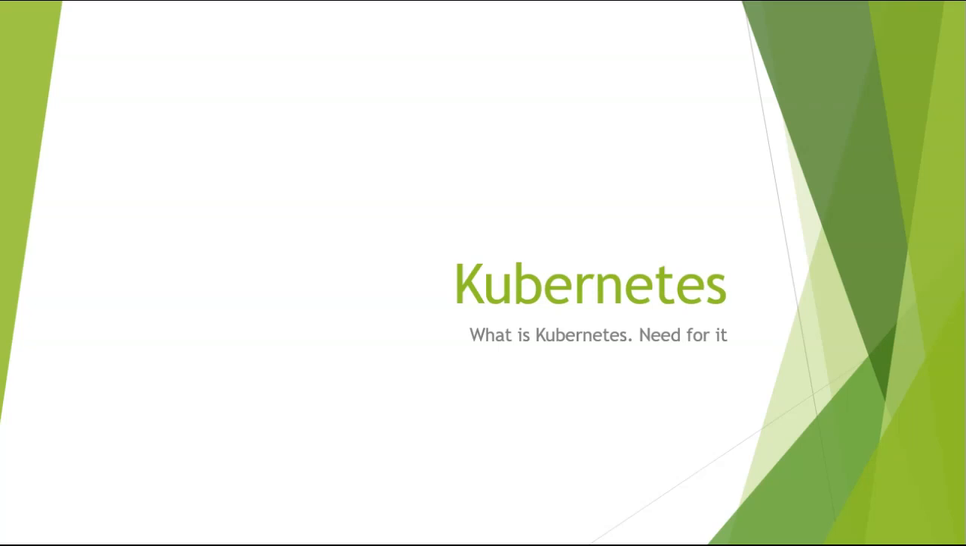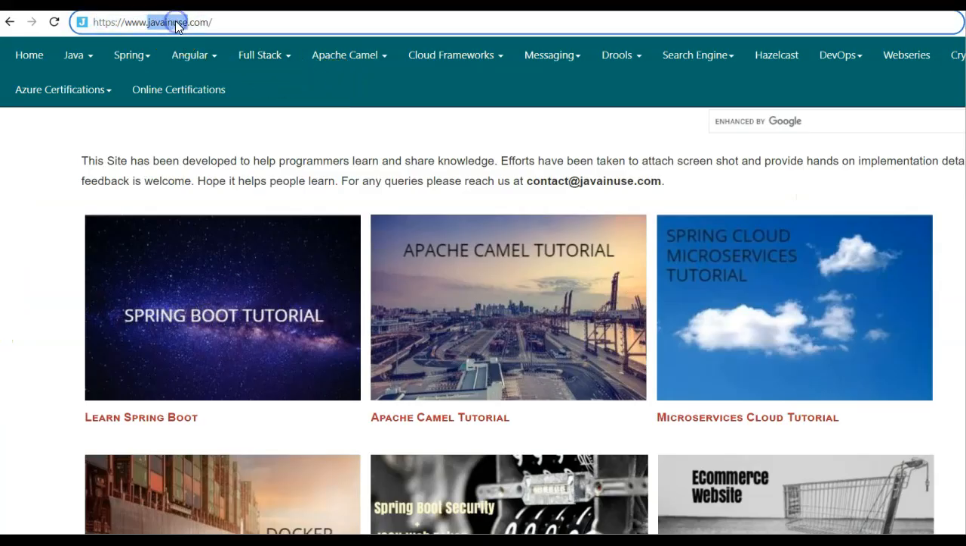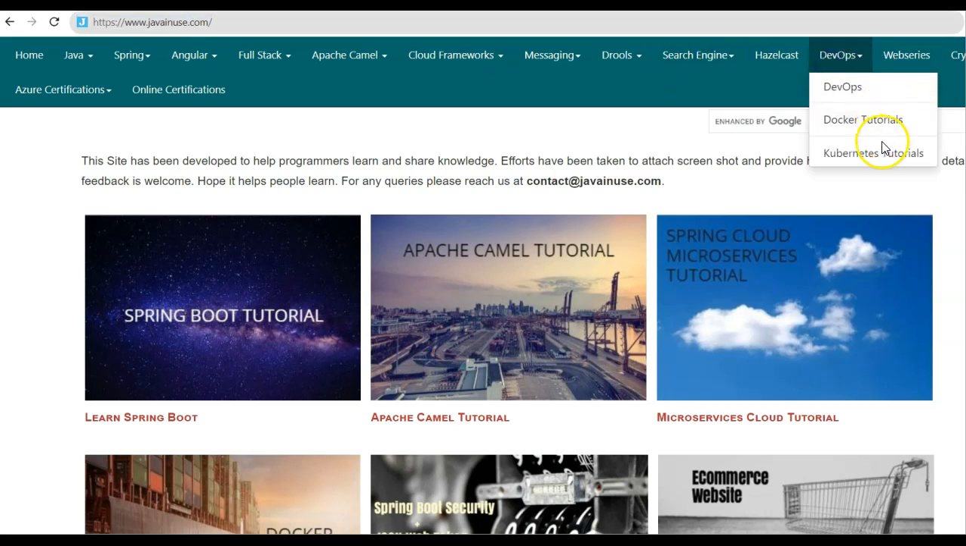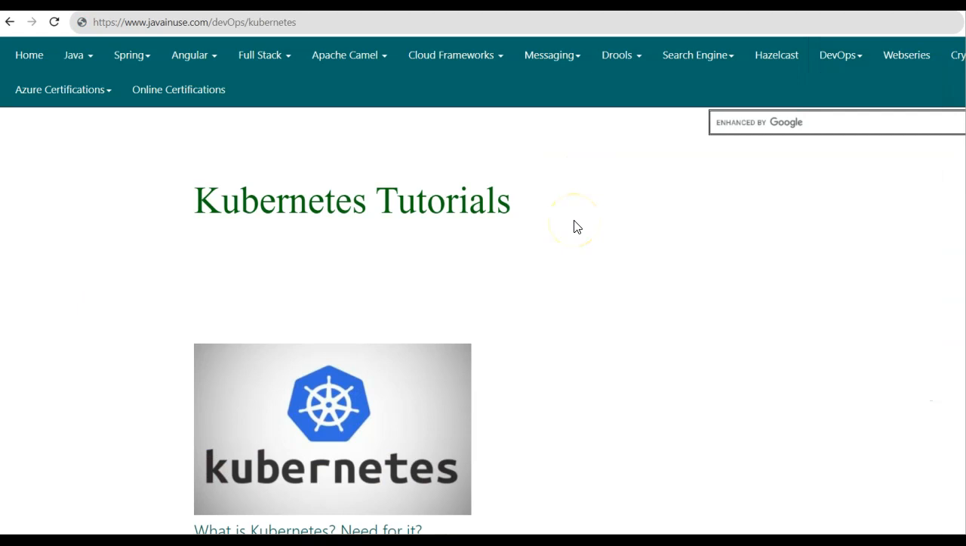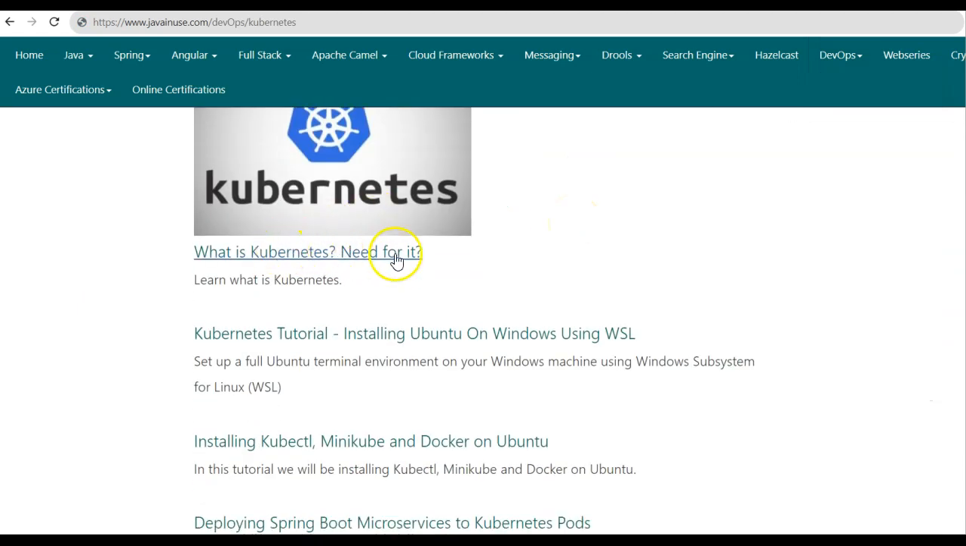For this tutorial, we'll be looking at what is Kubernetes and what is the need for it. I'll be making use of my website javanews.com. So here go to DevOps, Kubernetes tutorials. The example that we'll be looking at today is what is Kubernetes and the need for it.